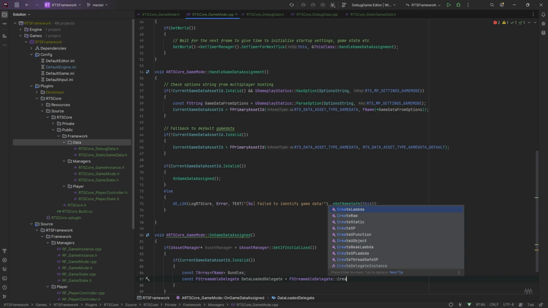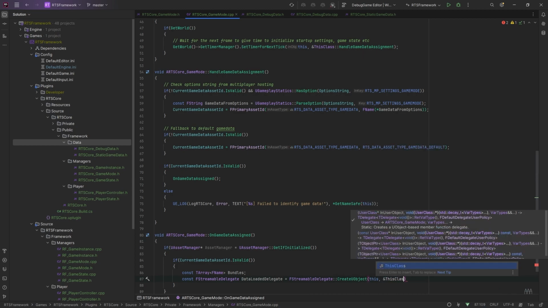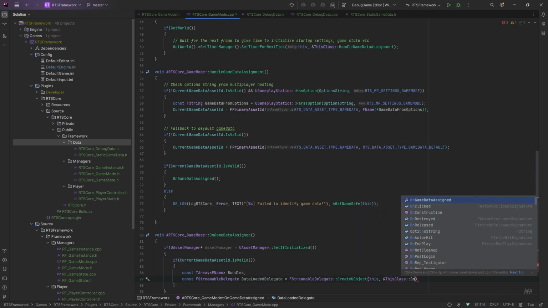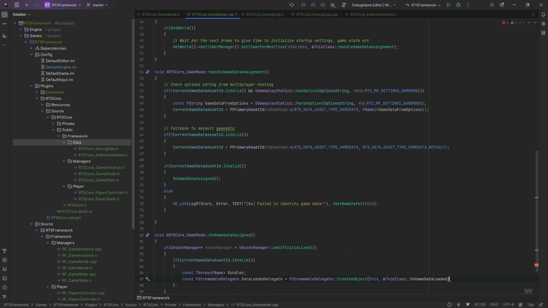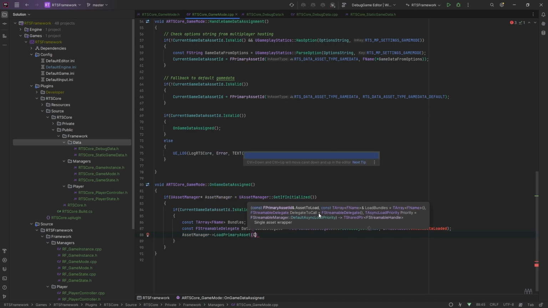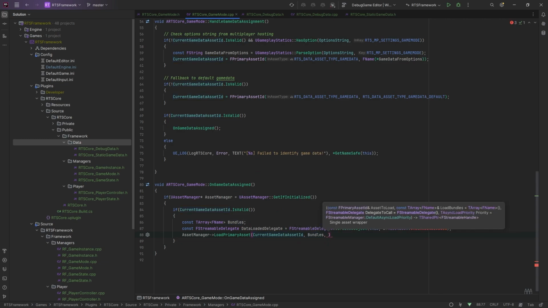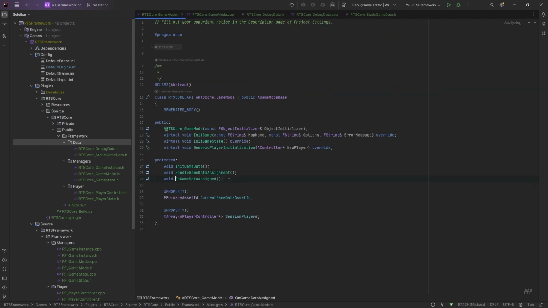Delegate, and this is just binding to the delegate. So we're going to create a new object of this class, and then call it on game data loaded. Create that function. And then we load the game data. Create this function here.